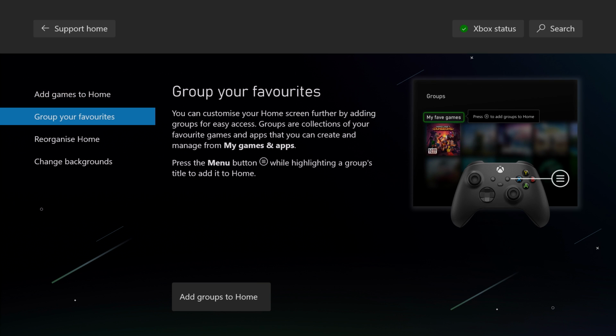So group your favorites. You can customize your home screen further by adding group for easy access. Groups are a collection of favorite games and apps that you can create and manage from My Games and Apps. So that's really cool. So if there's a bunch of games and apps you are using regularly on your Xbox, maybe there's something that you're using, for example, BBC iPlayer or something of the sort, maybe a movie app that you're using quite regularly. If that's something, you can group with your game so you can access them in groups.